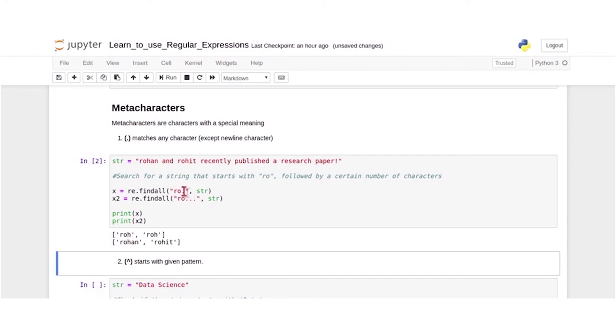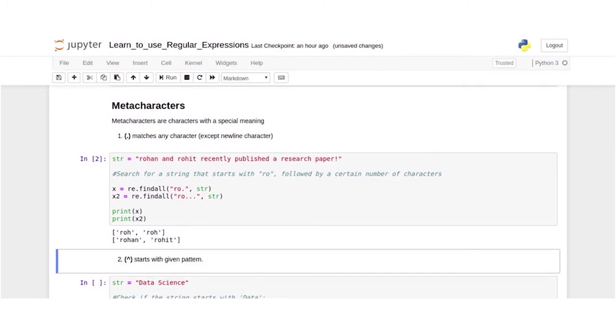Since we only gave one dot here, that's why we've only got one character in X. In X2, we've given 3 dots. That's why we have Rohan and Rohit as the output. In the second meta character, we look at the caret.